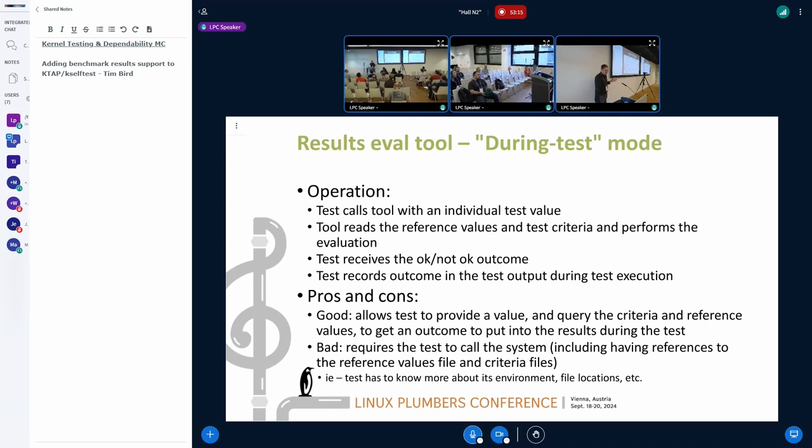However, this is good because it allows the test to provide everything that it used to. It allows it to indicate the outcome immediately along with the test results. The bad thing, though, is that this requires that your benchmark understands the whole criteria system. You have to introduce a new system call or a new function to exec an external program. And a lot of you would not be able to support existing benchmarks this way.